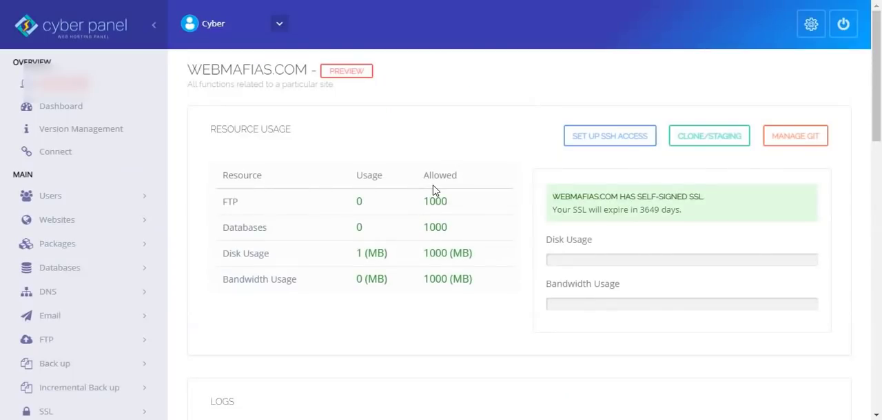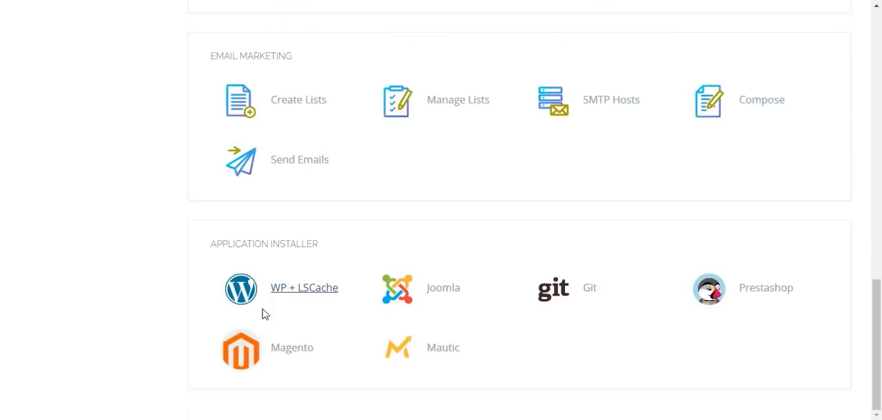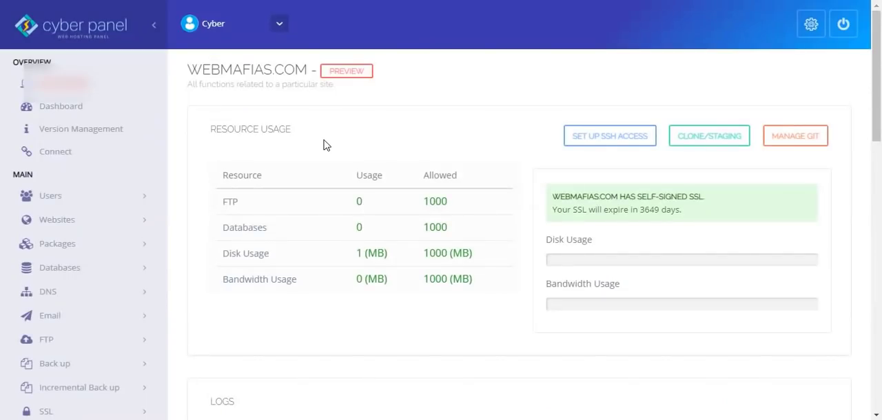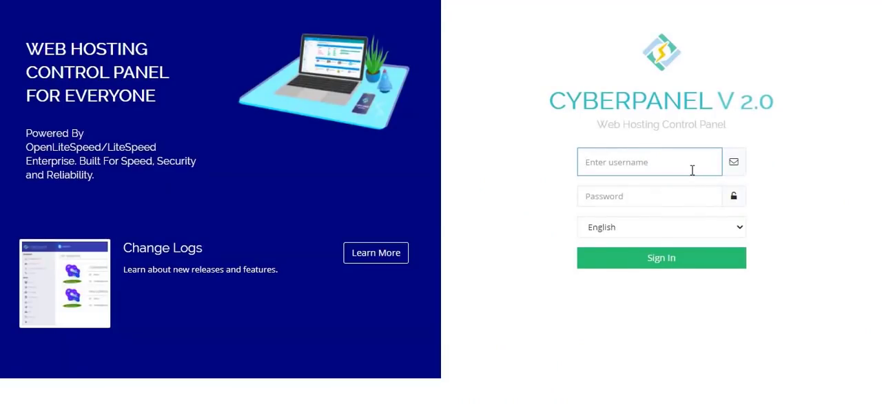Yes, so I really don't need FTP for now because it's just for a test. So I'll close this CyberPanel. I will close this too. Bye bye.